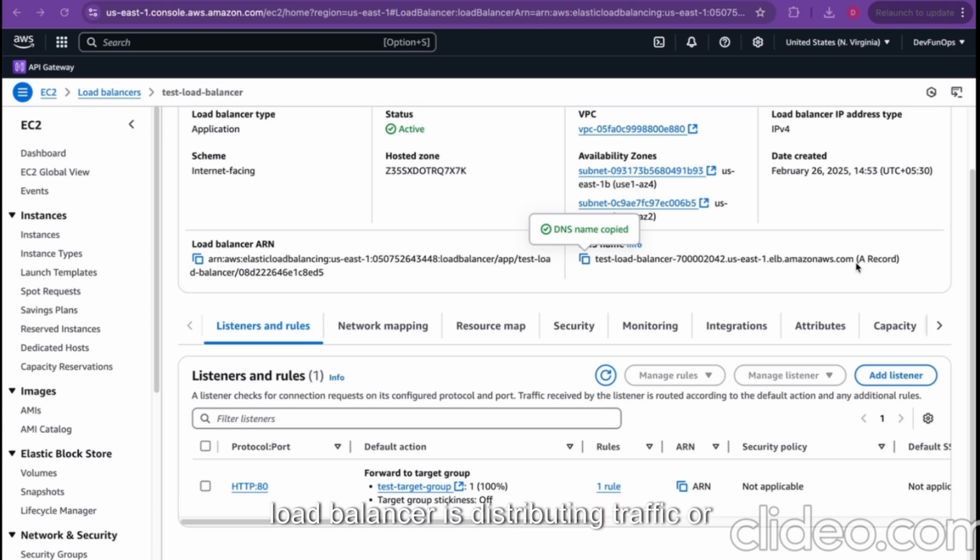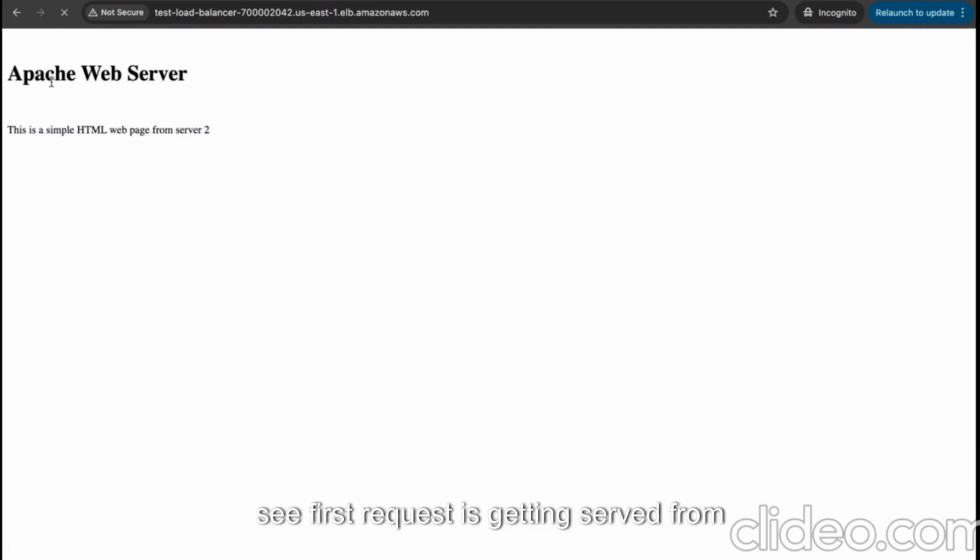So the load balancer is distributing traffic, or distributing our requests, in round robin fashion between the 2 availability zones. If you see, the first request is getting served from server 1 and the second request is getting served from server 2. So we can say the load balancer is distributing the requests in round robin fashion between both the availability zones.